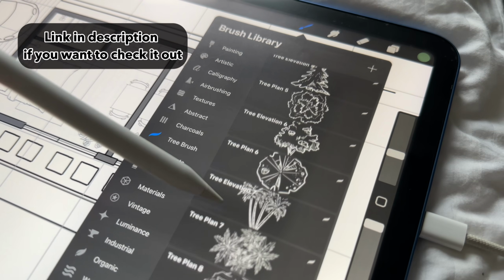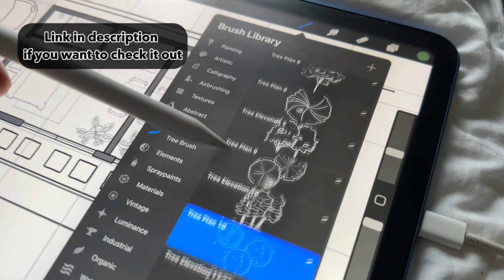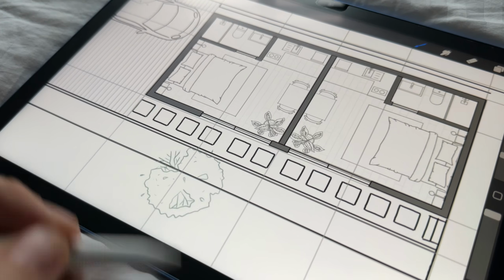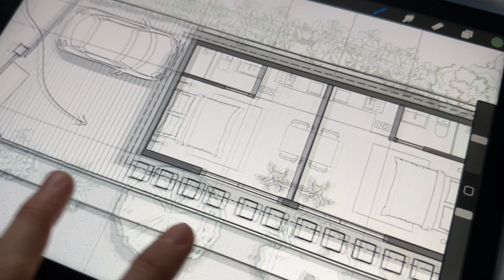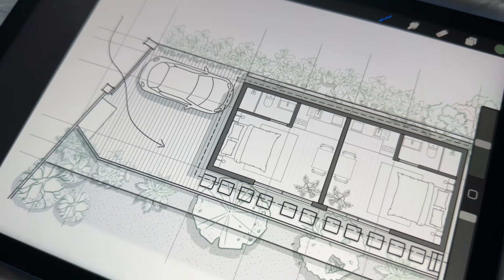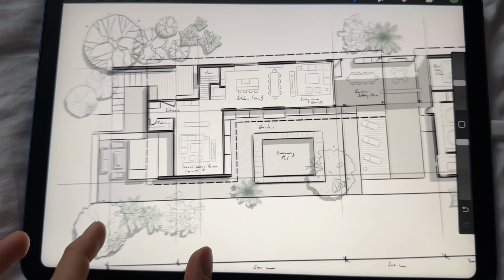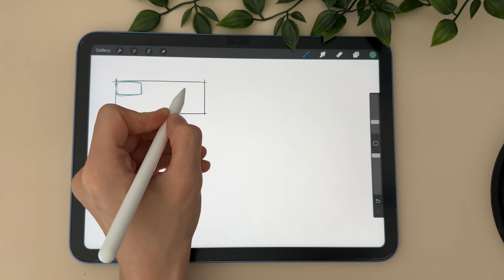For example, I created these tree plan and elevation brushes. I keep using these and some of you also downloaded them. I really like that. And another brush set I'm working on currently is for making this kind of plan drawings. Anyway, let's go back to concept sketch.